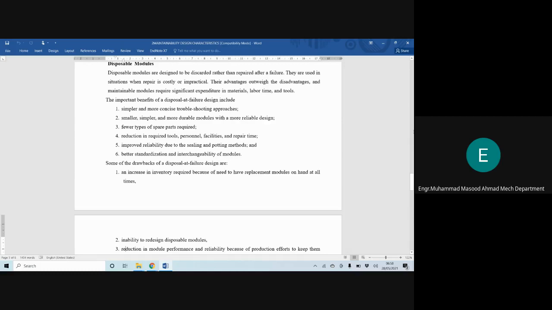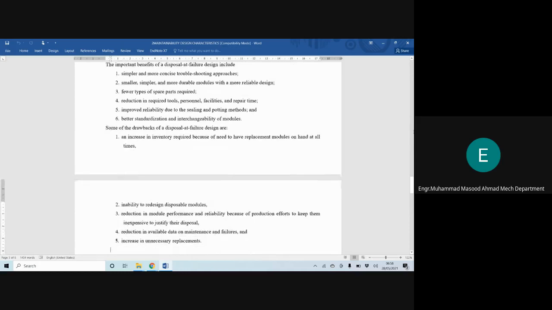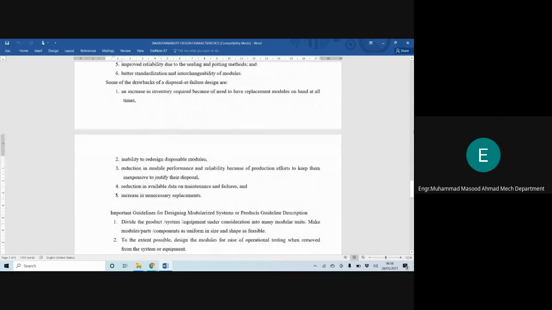Now, what are the drawbacks? Everything has some advantages and disadvantages, so we should discuss both. Some disadvantages or drawbacks of failure disposal of a module are: number one, an increase in inventory required because of the need to have a replacement module on hand at all times. If there are, say, six modules, you should have six modules in inventory, and a module would be more expensive than a part, so you have to spend more money in inventory.